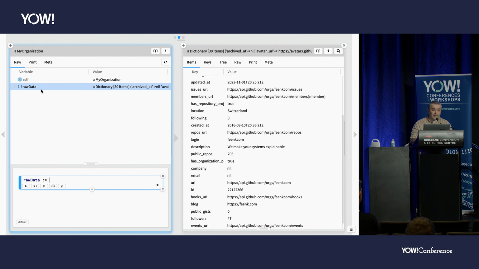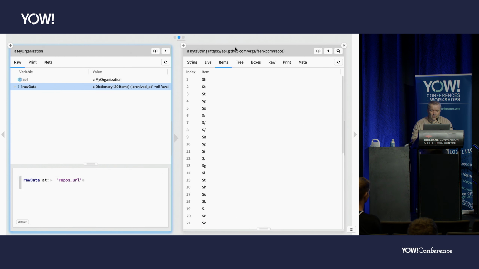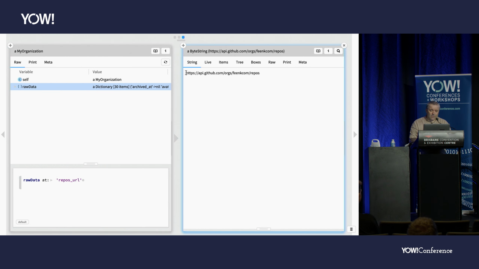So what I'm going to do here, I will say, well, I take raw data, so this variable inside this object that I'm looking at, and I have this notebook which is contextual to my object, so I can access its variable. So I say raw data at repos underscore URL. The interesting thing is that I can see it before I type it, right? I don't have to think things in my head. So then I have a string here, that's going to be a URL, obviously. Great. So I can say here URL is this.